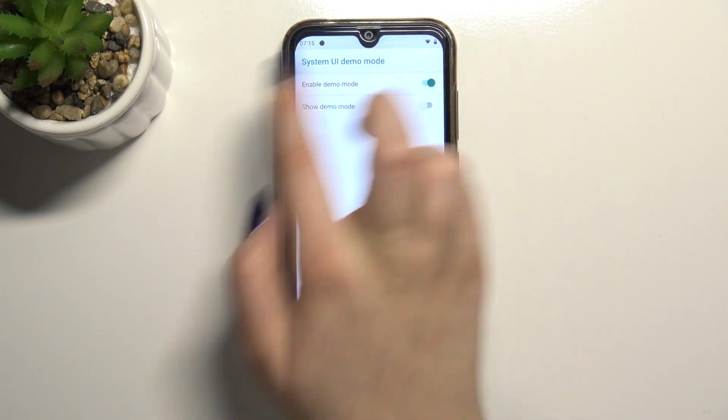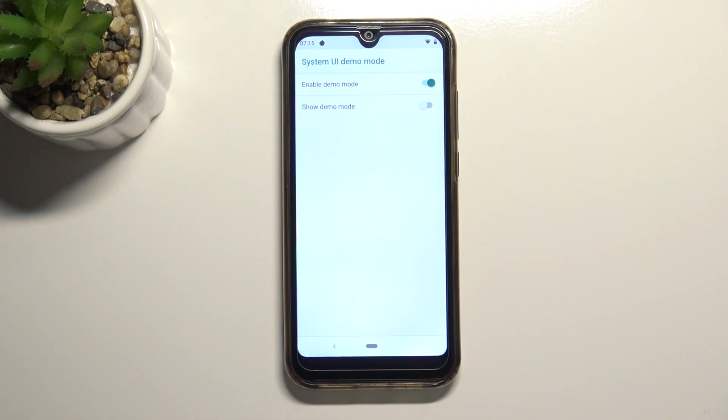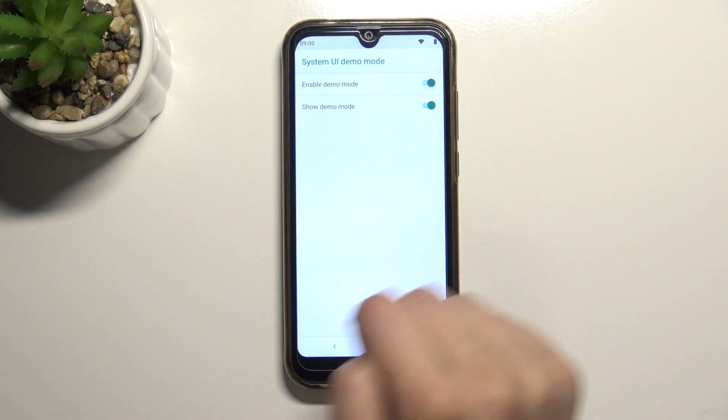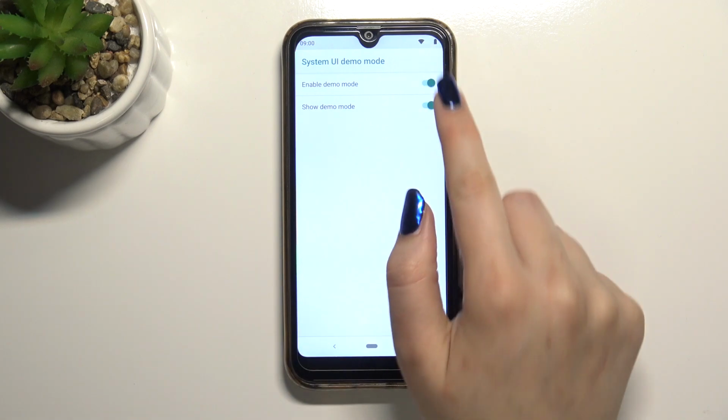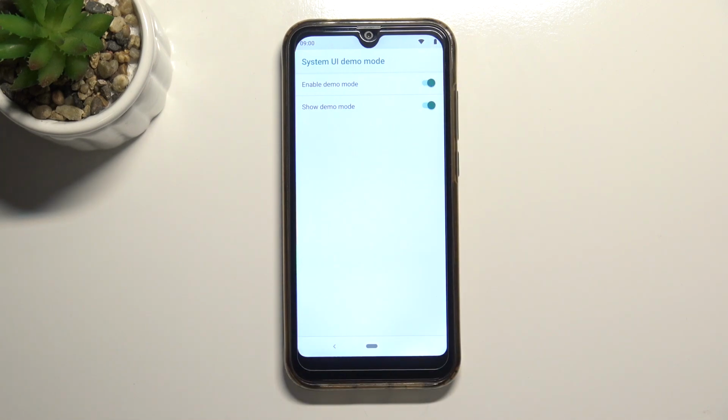So as we can see on the status bar, we do not have any changes actually. And if you'd like to show the demo mode, obviously just tap on this switcher here, and first of all we can see the changes on the status bar. So the hour is halted on the 9 o'clock. What's more, all of the icons are in their full state. So this is how the demo mode looks like here.